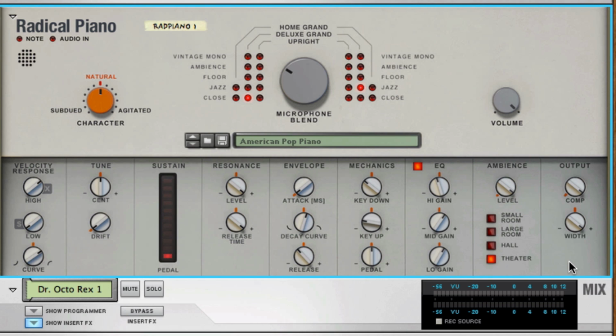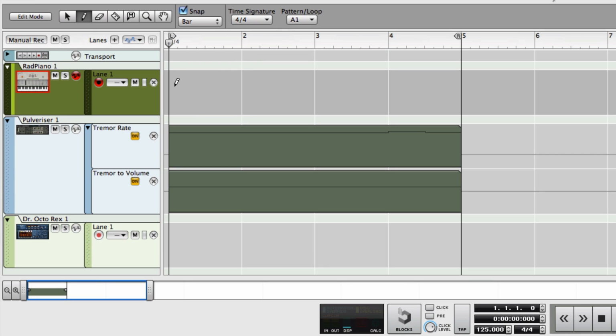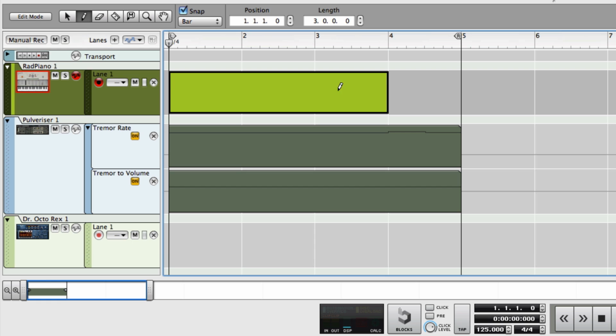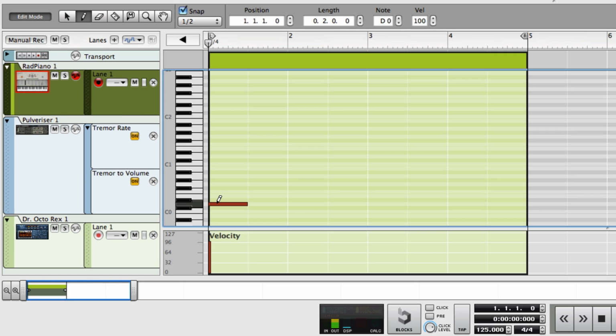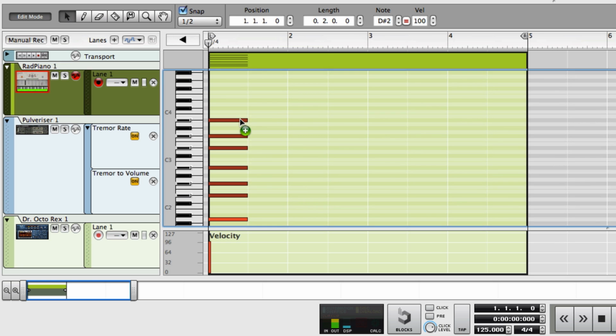For that, let's go to the sequencer and draw in a clip on the Radical Piano sequencer track. And I'm going to draw in a D minor chord, the saddest of all keys. And then I'm going to copy this chord and paste it across almost the whole range of the piano.